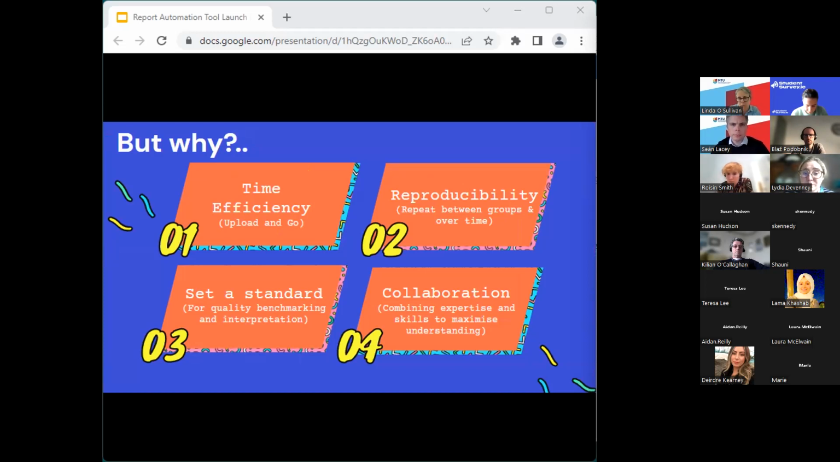It supports reproducibility and open science. We can repeat it over time and between groups. It also sets a standard for quality benchmarking and interpretation so that we're not carrying out different types of analysis each year and then not being able to compare them. It also supports collaboration as well, so we can combine expertise. It's not just the people that have the time and the skill sets to conduct the manual analysis, but everyone can access this and everyone can make use of it. And in that way, we get more expertise and we can spend our time then making sense of the data and interpreting it and designing interventions.